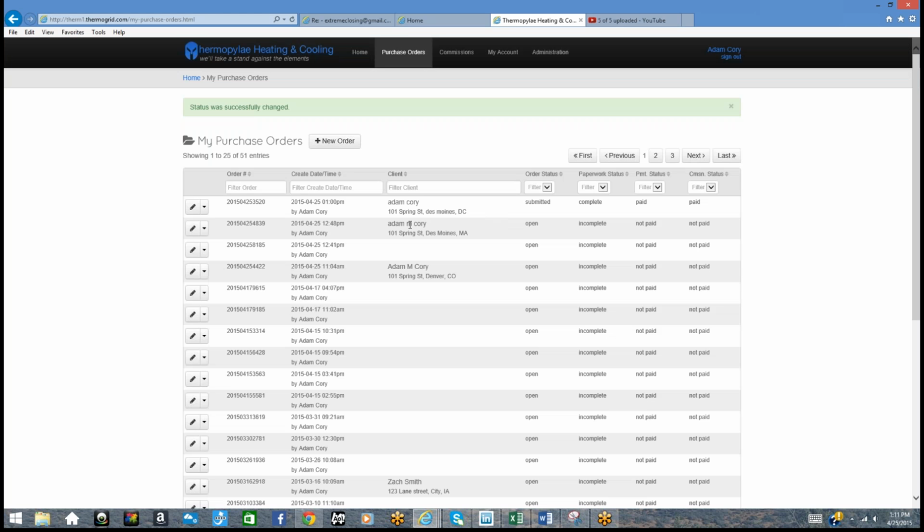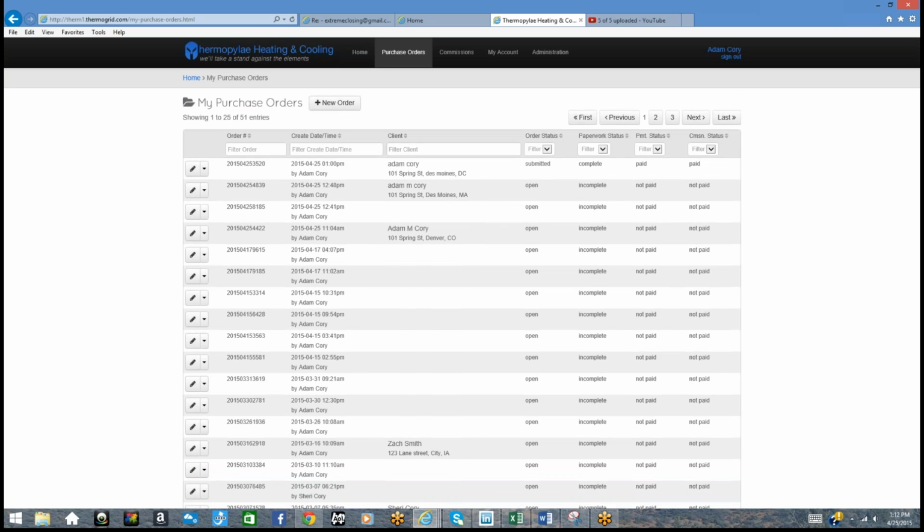So that is pretty much full circle on how to create an order, how to get it sent off to the client, invoicing, and make sure that everything gets ordered.